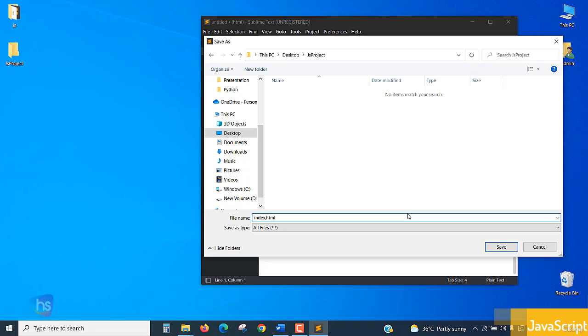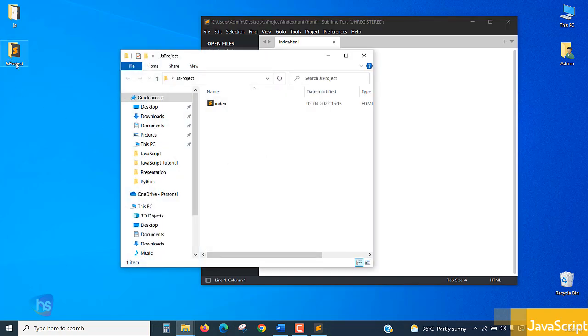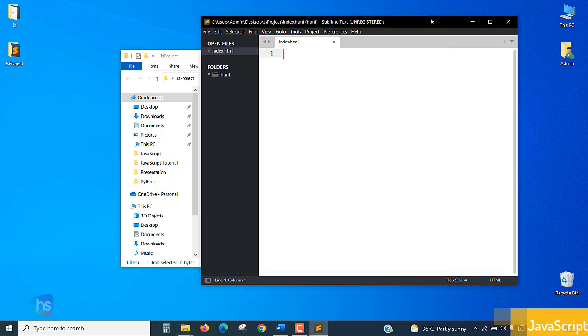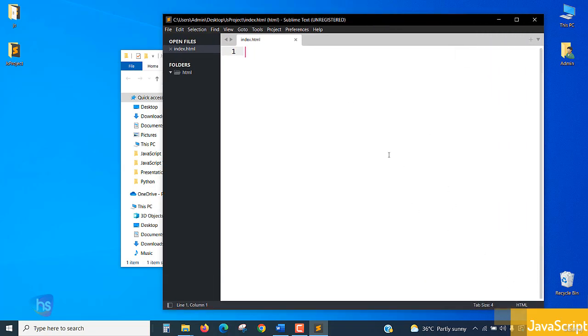index.html, index dot, not comma, dot html. This is the extension of an HTML file. So the file is created. When I open the JS project directory, you may see index here. What is the type of file? It is an HTML file. So we freshly created the index.html file with the help of the Sublime Text editor. We are using this Sublime Text editor as the code editor for this entire program.